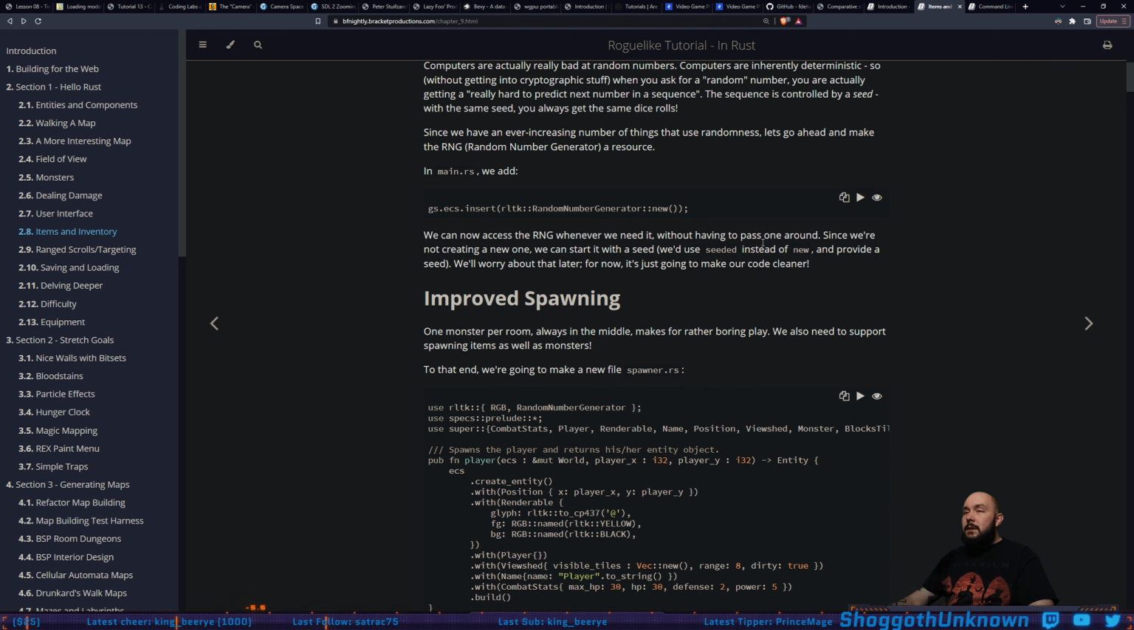Since we're not creating a new one, we can start it with a seed, we'd use seeded instead of new and provide a seed. We'll worry about that later. For now, it's just going to make our code cleaner.